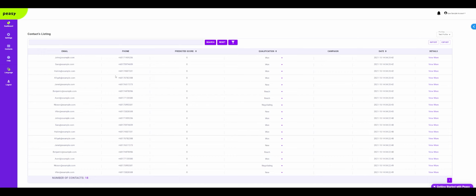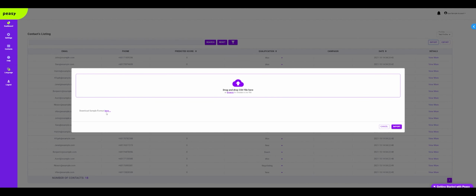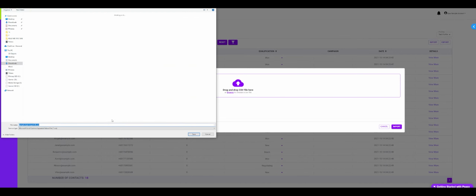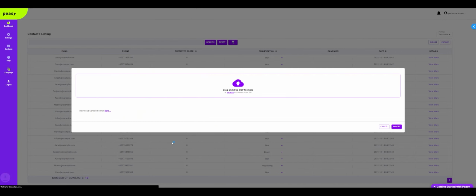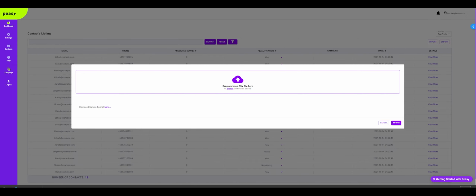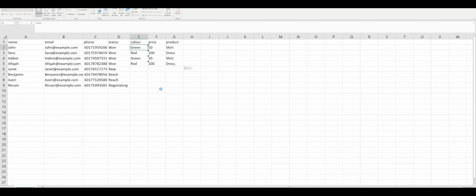Now over here, I've already uploaded dummy data within this brand profile. But what if this looks daunting to me? How do I know what I need to upload? Well, that is actually not an issue. All you have to do is click on import and click on download sample format here. So now let's quickly open up this sample format as well, and let me make this a whole lot bigger.